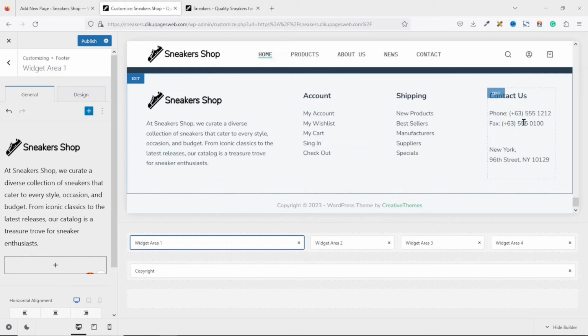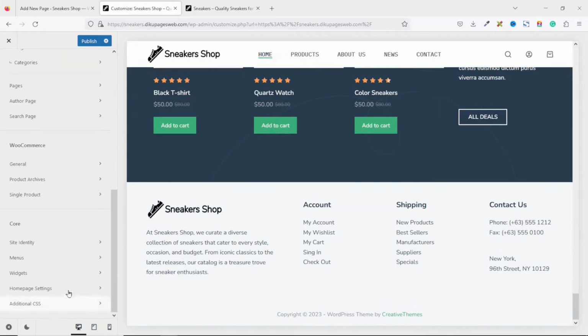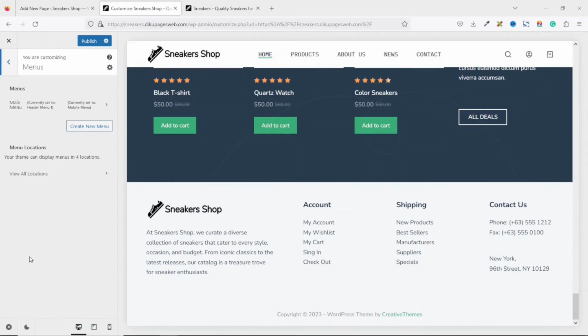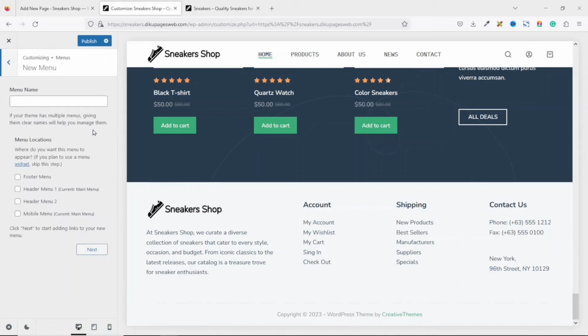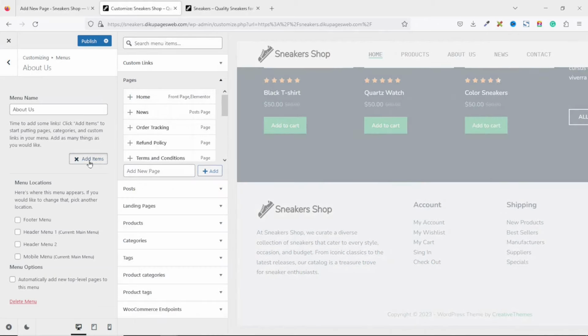With the rest of the 3 widgets, we need to create menus for them. So we go back, scrolling down, we click on menus. At the moment, we have only main menu, which is this one. For now, we leave it as it is. We are only going to create new menus for our footer. So I click on create new menu. And the first one, I'll call it about or about us. I click on next.